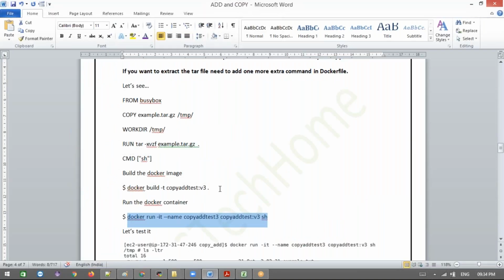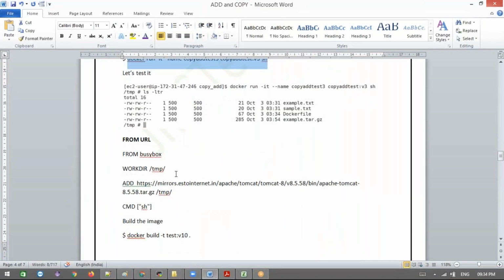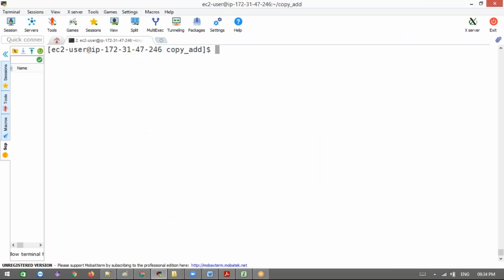Next, the same thing I've written here. If you want to do copy from a URL, then how do you do it? I'm downloading our most important software, as I said, Apache Tomcat. I'm downloading this. Let's see how we are going to use it from the URL.